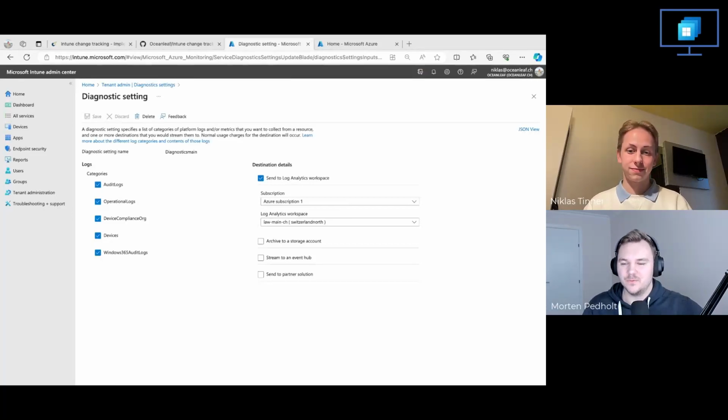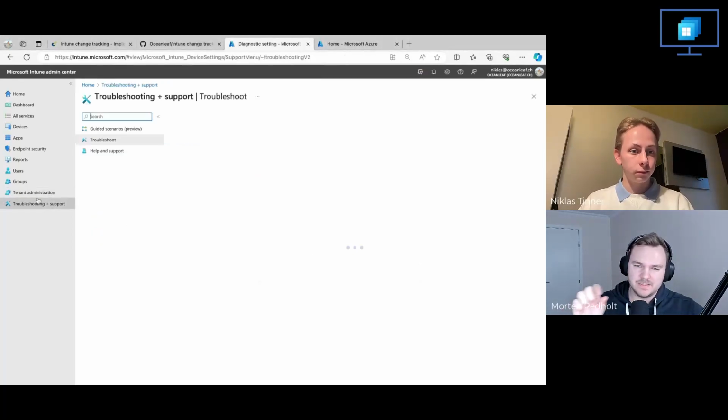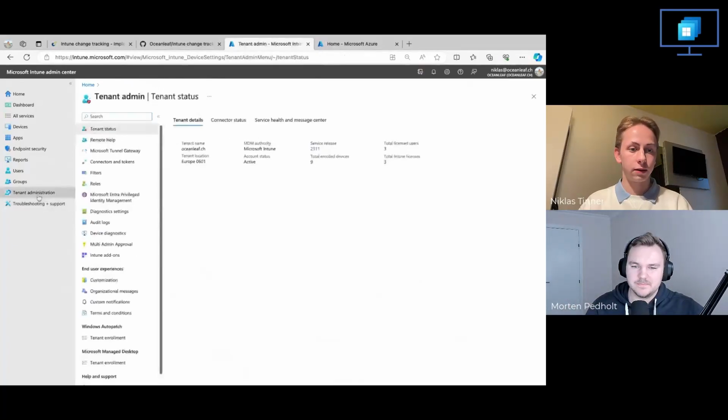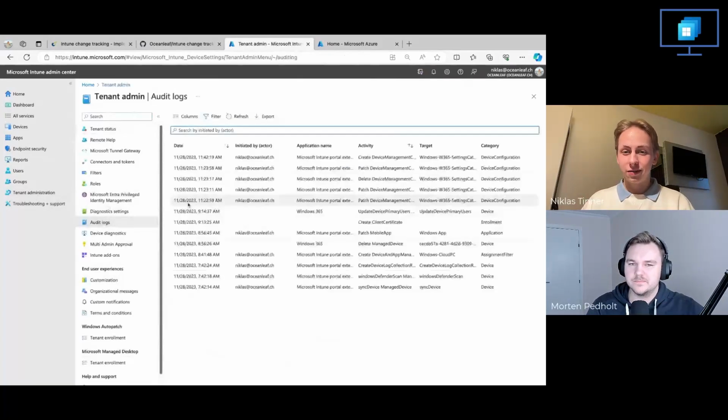No. Cool. So the logs that you're actually taking from here are the audit logs that we can also see under the tenant administration, right? Exactly. If you go under the tenant administration in Intune, you have the audit logs. Right, here we have the audit logs. And that's also a good point, because why did I create the Intune Change Workbook?